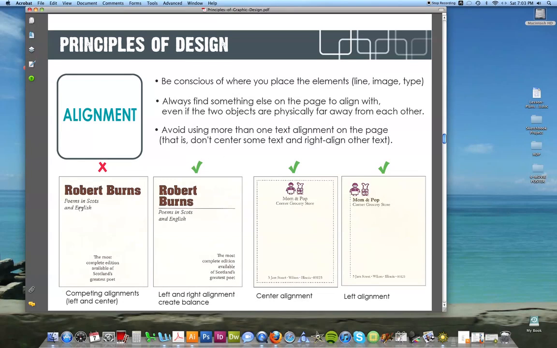So here's our example of competing alignments. We have a left alignment up here, and then on the bottom we have a center alignment. Keep everything related. So the next 3 are better examples. We have a left alignment, and then going diagonally across in a nice asymmetrical balance, we have a right alignment. And this creates a nice diagonal and a very clean edge on both sides.